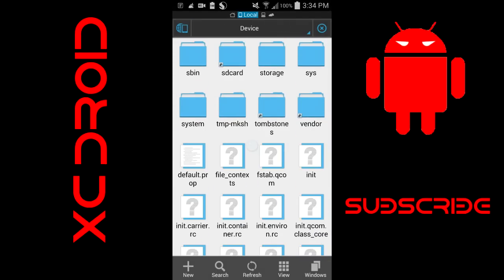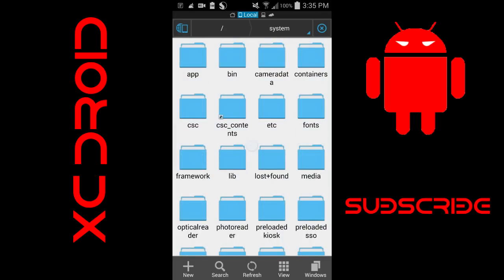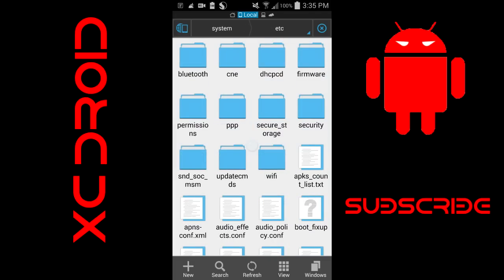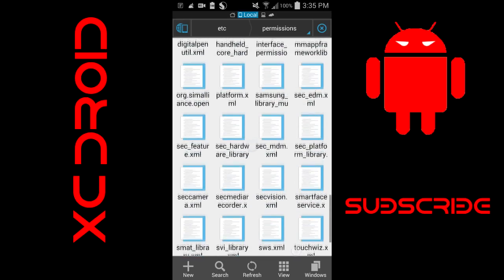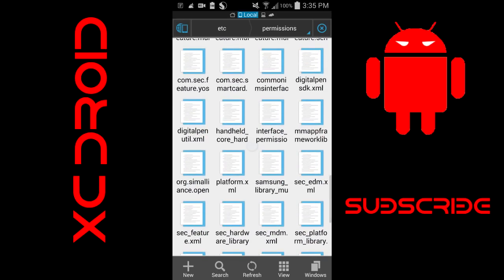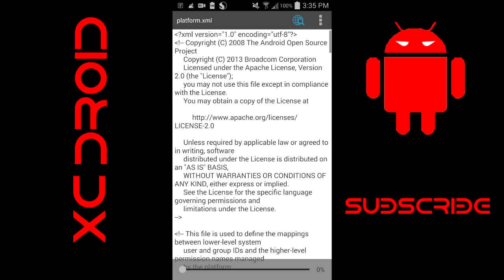Alright, then you're going to go to System, and then find ETC, Permissions, and then you're going to look for platform.xml. Open that in ES Note Editor, and then click Edit.